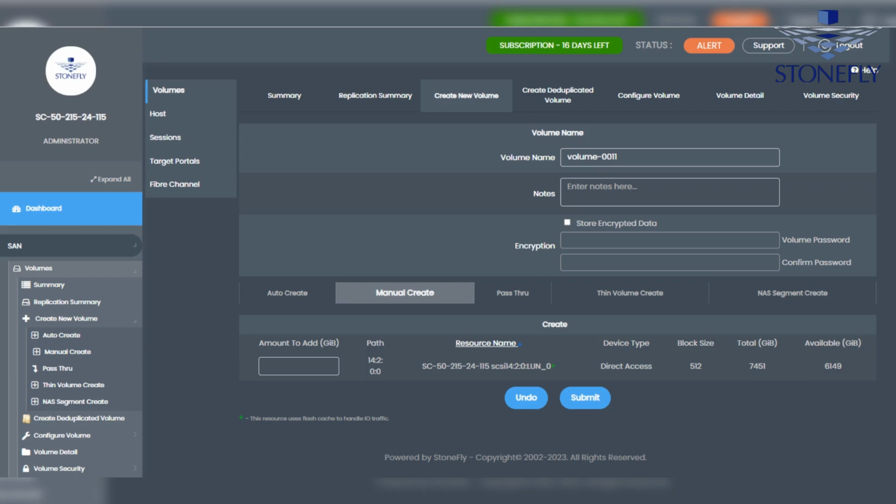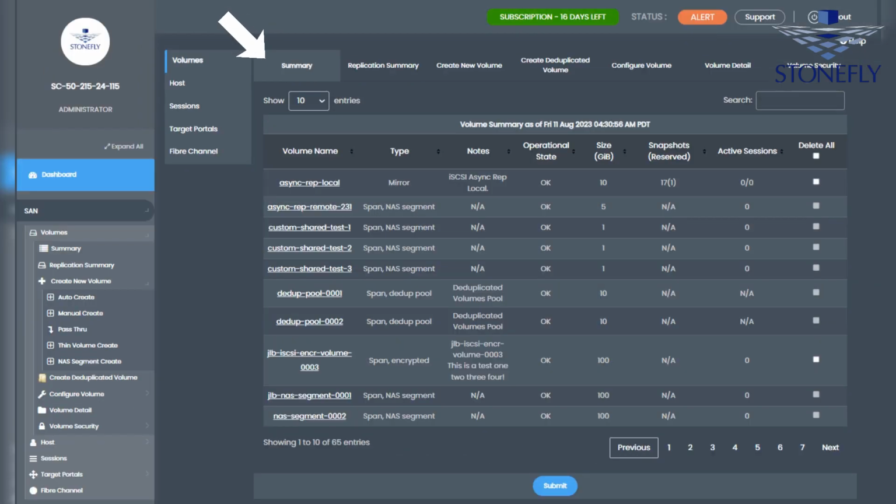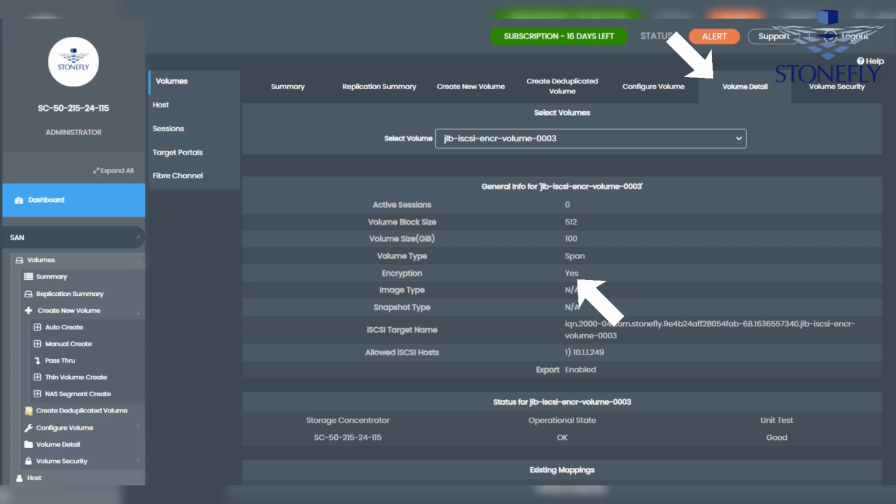Confirm the submission. The newly created encrypted iSCSI repository will be accessible in the Volumes Summary section. You can check its encryption status by clicking Volume Detail. The field will indicate Yes when the volume is encrypted.